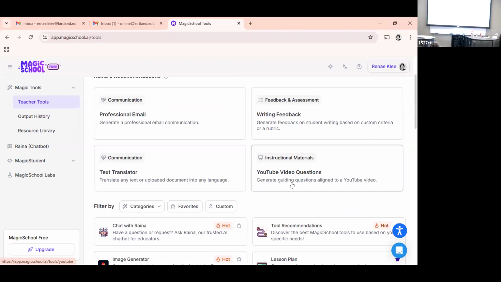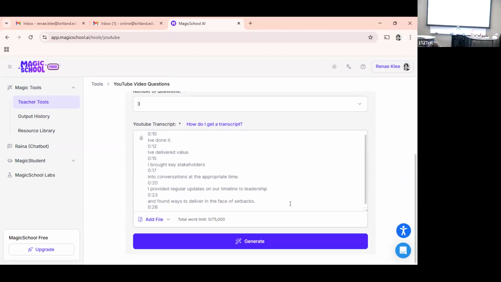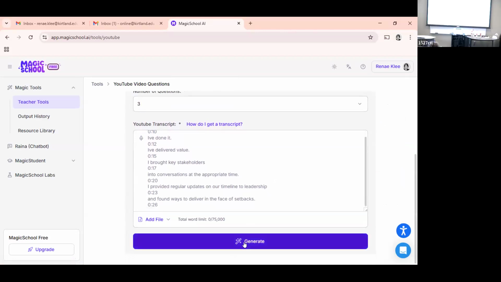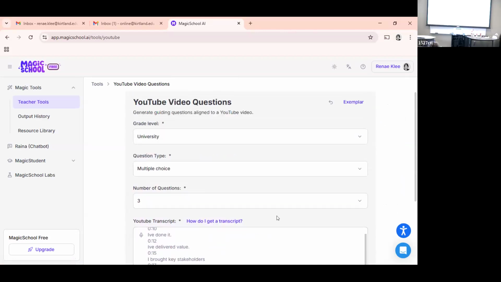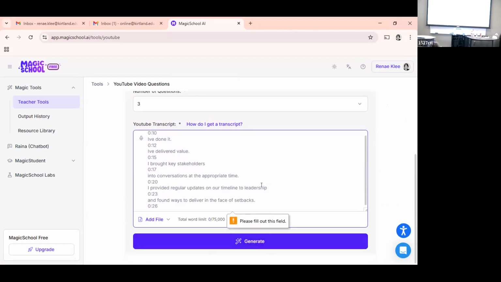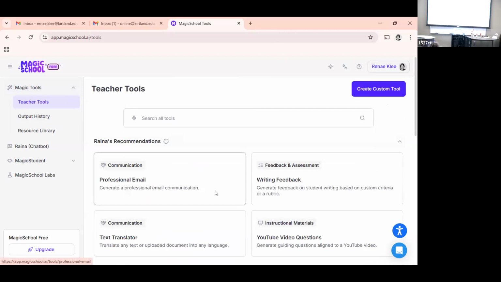Oh, this is interesting. Generate guiding questions aligned with a YouTube video. Whoa. Oh, so if you get the YouTube transcript and then put it in here, you can generate something for that too. Interesting. I'd have to actually get a transcript, but.